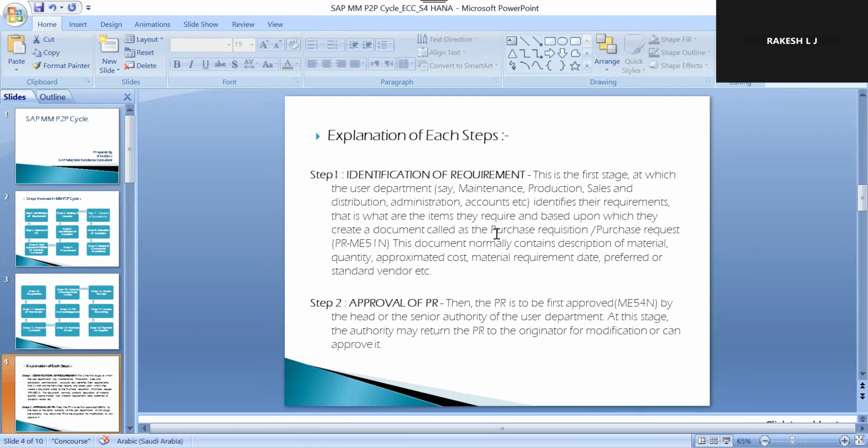Basically, when we are going to procure a material in SAP, the first step is the identification of the requirement. First we need to identify the requirement. This step involves the user departments, like maintenance, production, sales, administration or accounting, meaning the finance department. Anyone can identify their requirement, and they will create a requirement document that we call a purchase requisition using the transaction code ME51N.